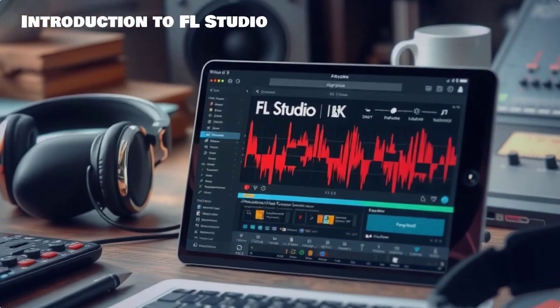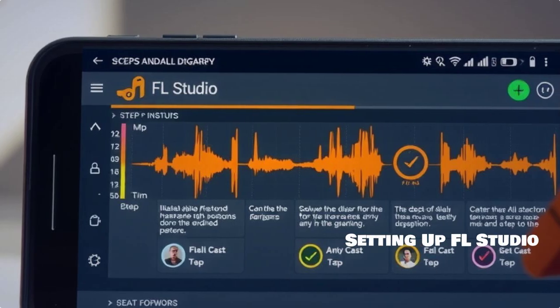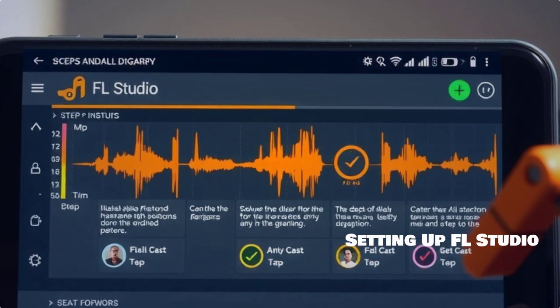Welcome to our complete guide on using FL Studio on Android. In this video, we'll explore everything you need to know to kickstart your music production journey right from your mobile device. Let's begin with setting up FL Studio.